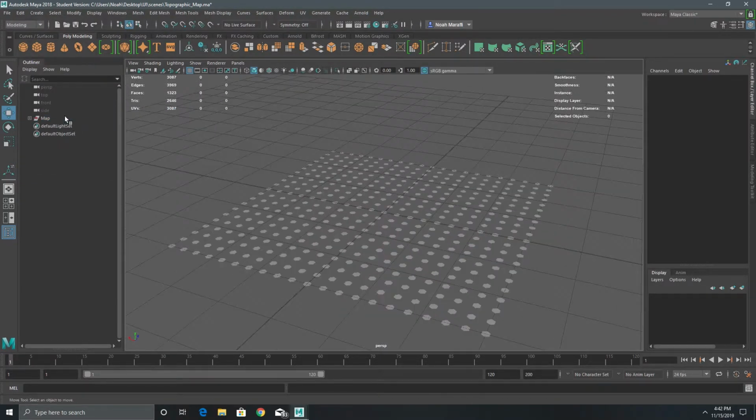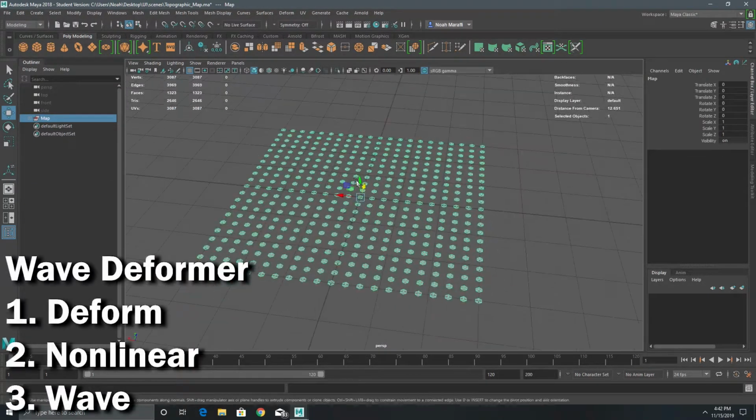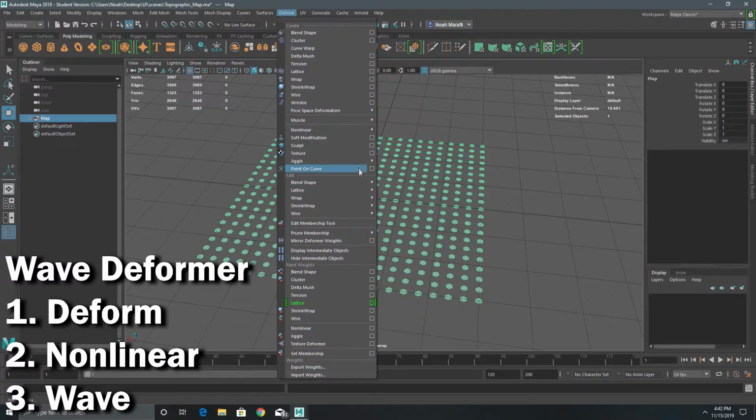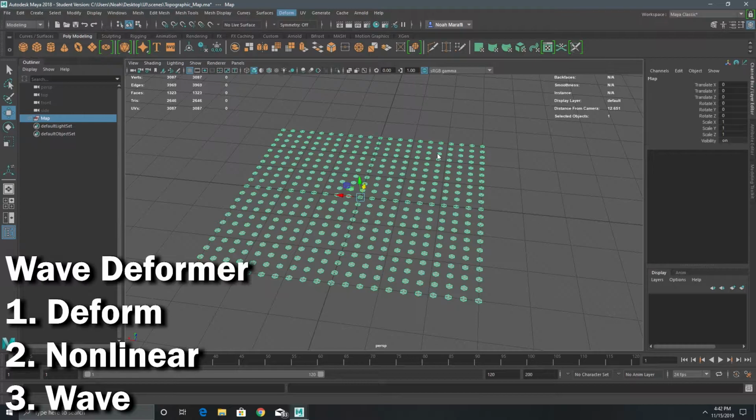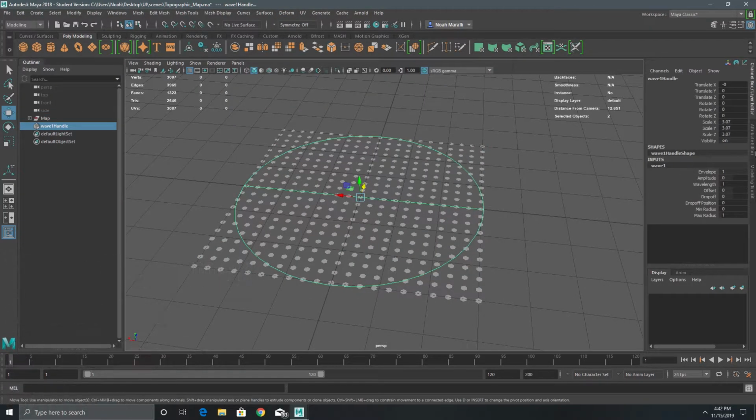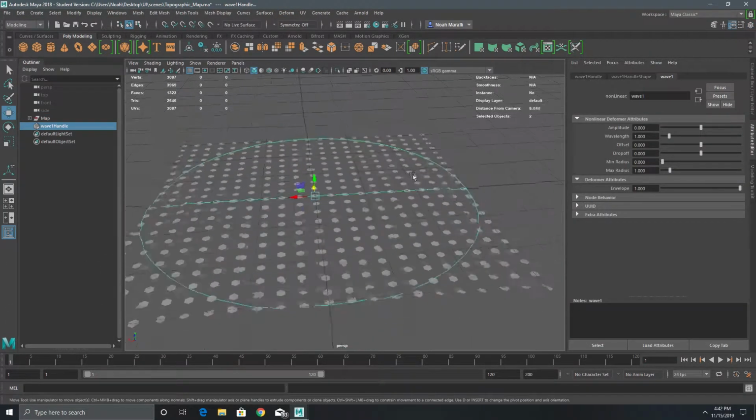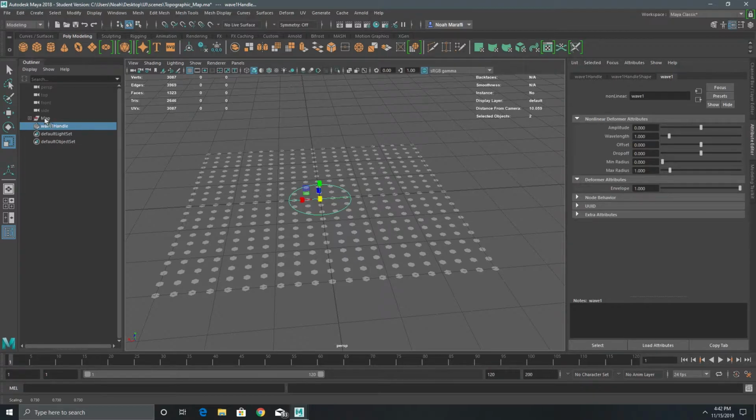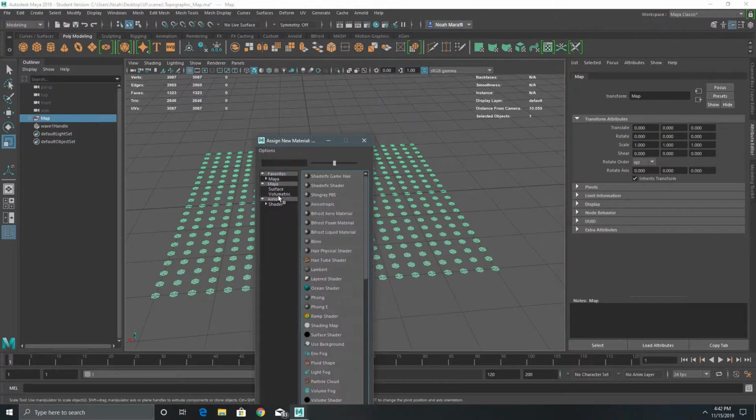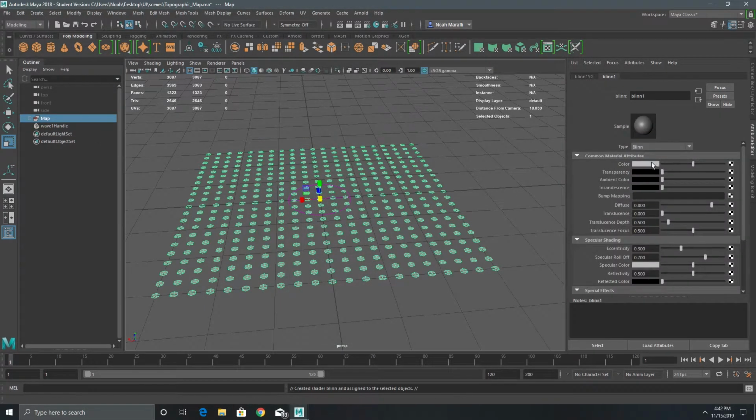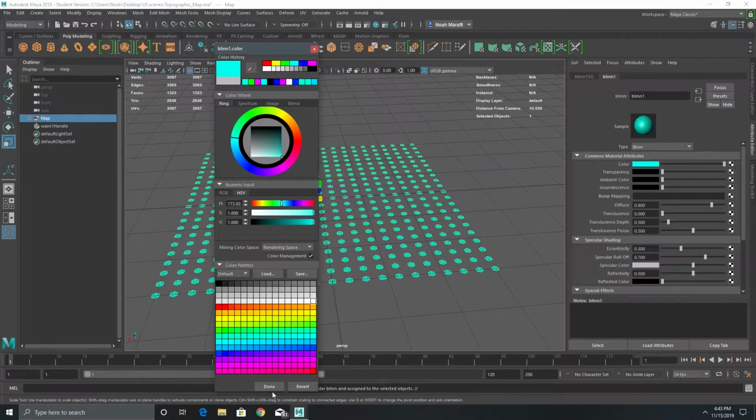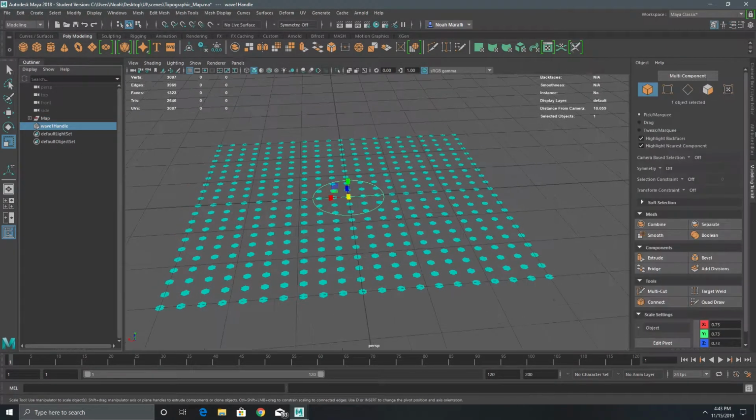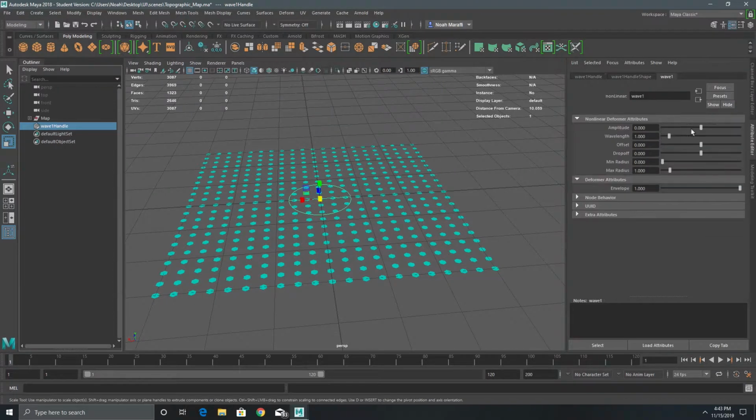So we're going to be adding our wave deformers to our network, or not network, but group. So deform, linear wave, and usually you would just think of a puddle when you're using wave deformers. But if you set it up correctly, you can pretty much just get a mound or a mountain if you want, and you can get some pretty cool ideas just based off of that.